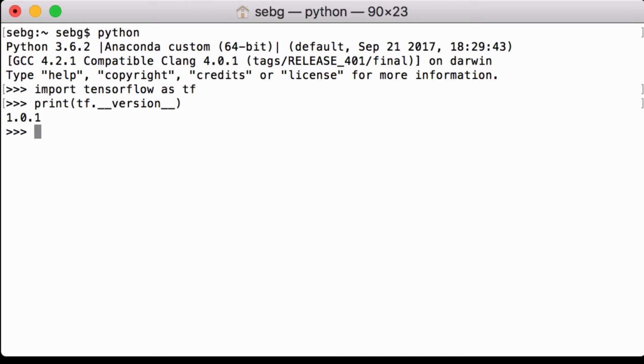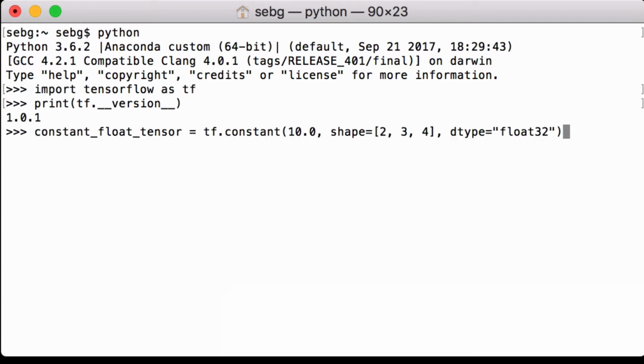constant operation as well as defining the shape and the data type. Alright, let's get started. For the first example, we'll create a TensorFlow constant tensor with dimensions 2, 3, 4, which is populated with the scalar value 10.0 and a data type of float32. Note that we use tf.constant and we assign it to the Python variable constant_float_tensor.